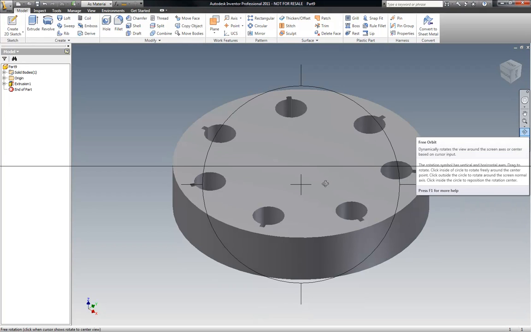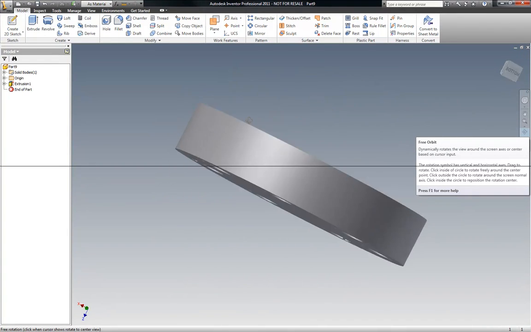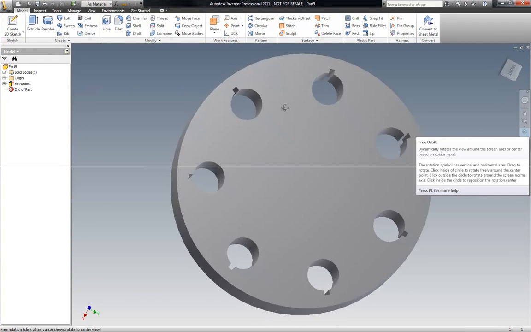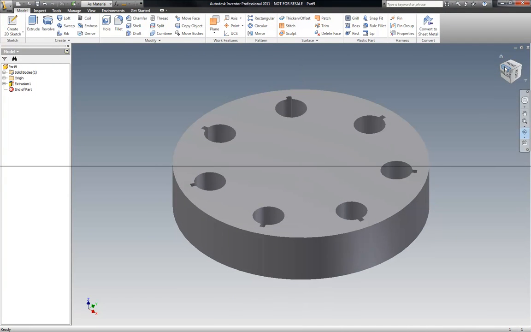If I'm inside the perimeter circle, I can rotate on the axis anywhere I want to go, okay? Go back to Home. I'm going to hit Free Orbit. Actually, I have to hit my object, then Free Orbit.